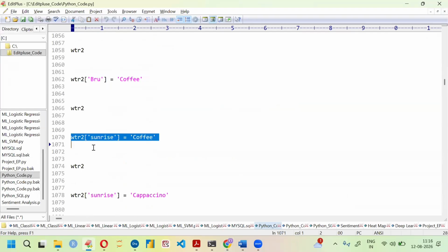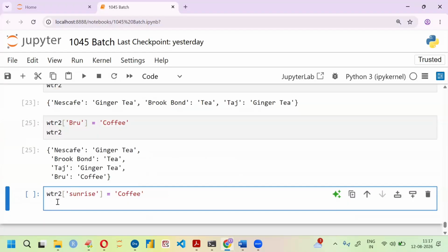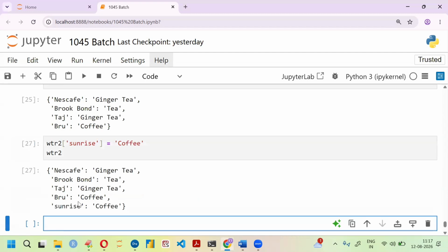So that is how to add a key and a value. Now WTR2 sunrise equal to coffee. What am I doing here, guys, in this step? Can anyone explain? Adding the new pair. Adding a new key and a value. So new pair. Okay, sunrise as the key and coffee as the value. Correct. So sunrise and coffee have been added.